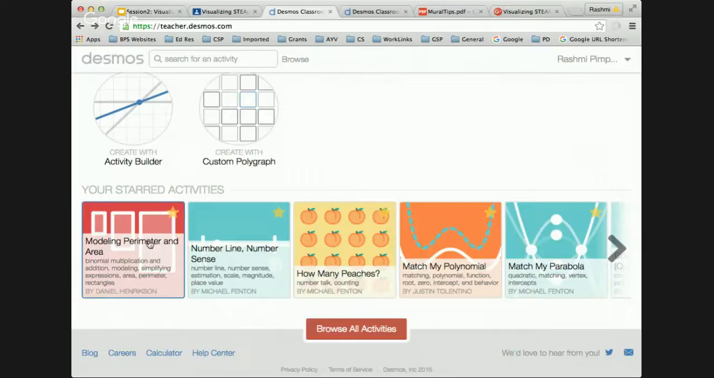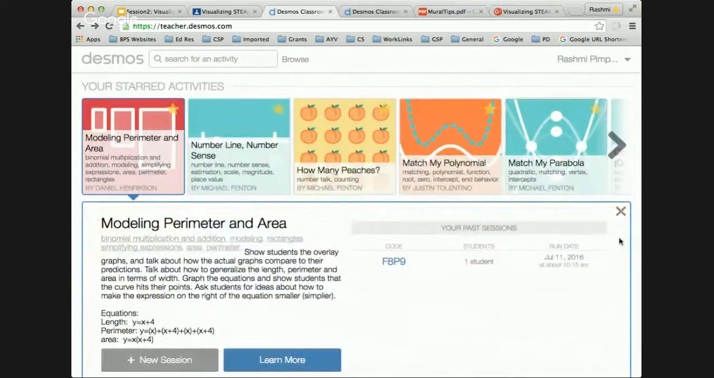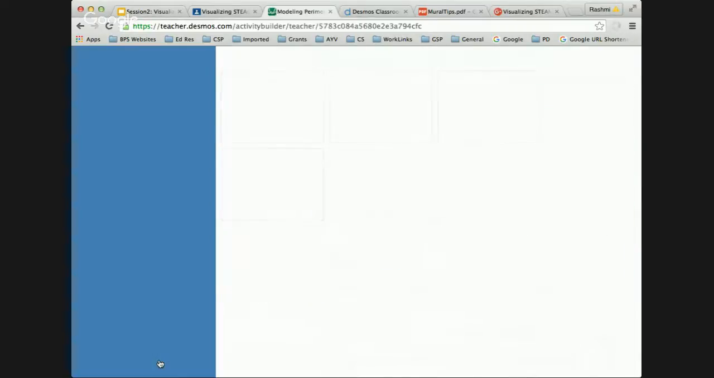And so we want to show you what that's going to look like, both from the student perspective and from the teacher's perspective. So I'm going to click in here. This was the first activity we're going to do. And remember I said this was an elementary or middle school. And what I'm going to do is I'm going to click new session. And this means I'm going to start a new class with this. So I click new session.